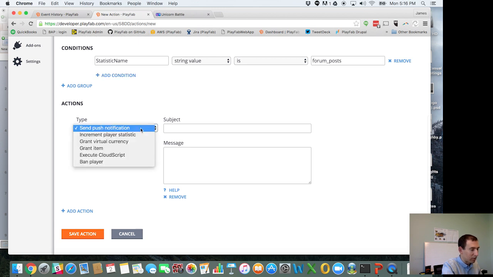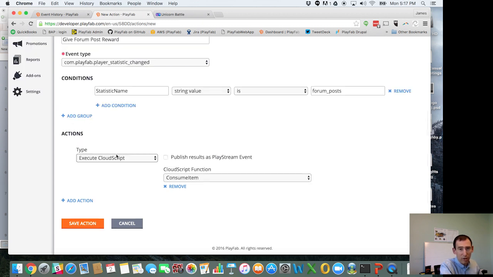So when this happens, I want to run an action. Now we have a whole bunch of different actions in the system automatically. We can do actions like sending a push notification, incrementing a player statistic, granting currency, and so on. One of the most powerful types of action, though, is actually running cloud script. So you can run arbitrary cloud script automatically anytime one of these actions happens, and that's super powerful.